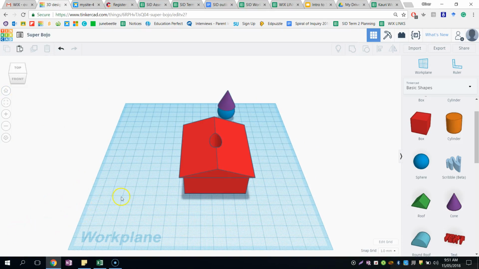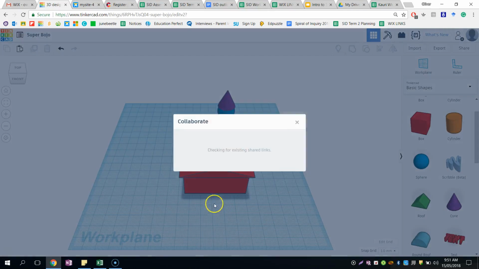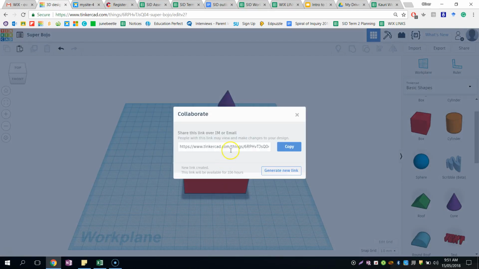If you think you've finished your image and you'd like to share it with me, you need to click share. And then a box will pop up and you click generate new link and you copy the link and you email that. Here we go. Invite people, generate new link, and copy that. If you copied this address, that would not work because that's logged in as you.